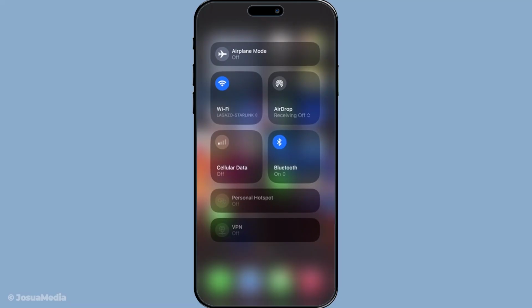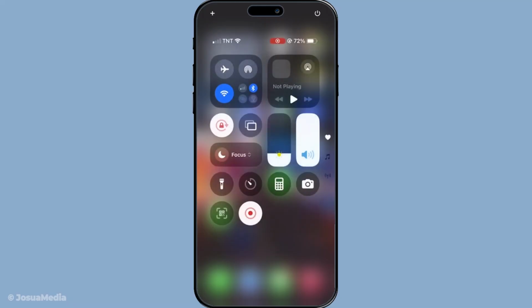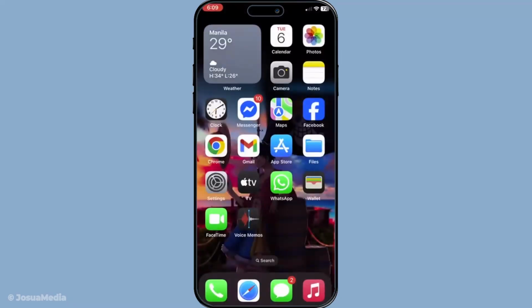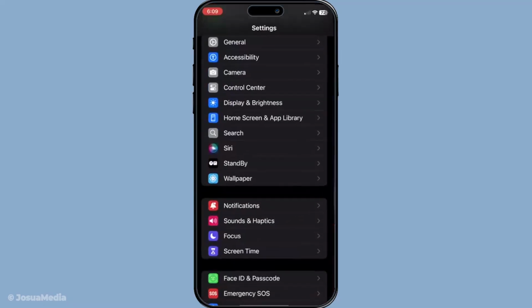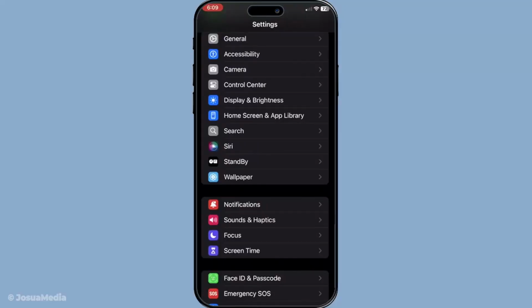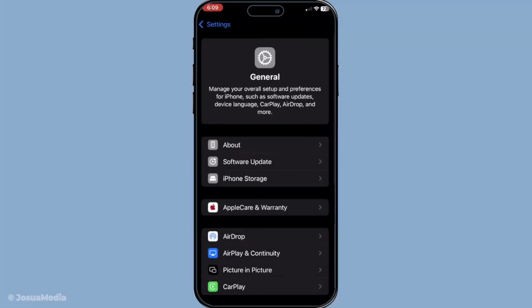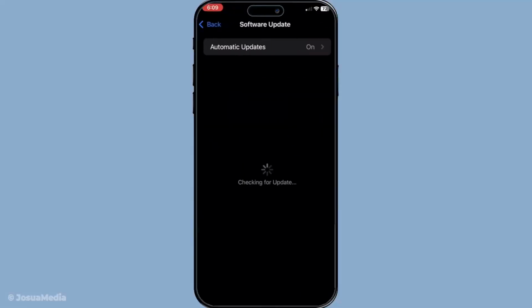Next up, let's consider the software your iPhone is running. Make sure that your iOS is up to date. Apple frequently releases updates that can improve connectivity issues, among other things. You can do this by navigating to Settings, then General, and selecting Software Update. If any updates are available, go ahead and install them. Keeping your iOS updated ensures your device has the latest fixes and improvements.